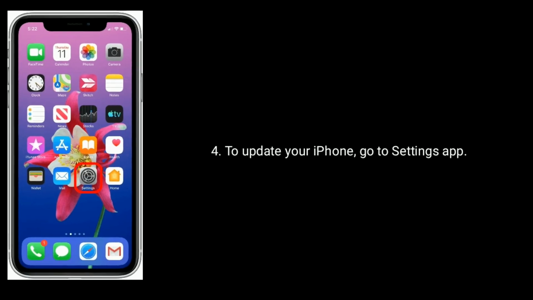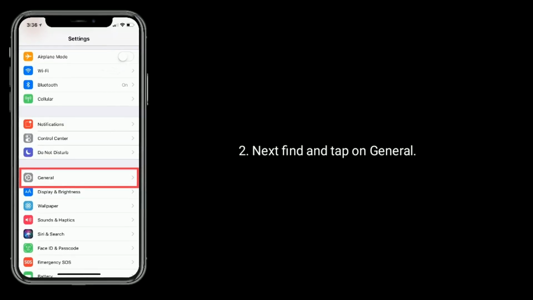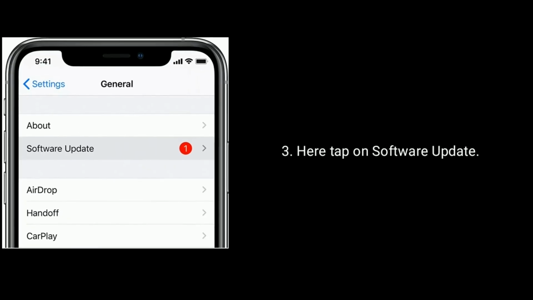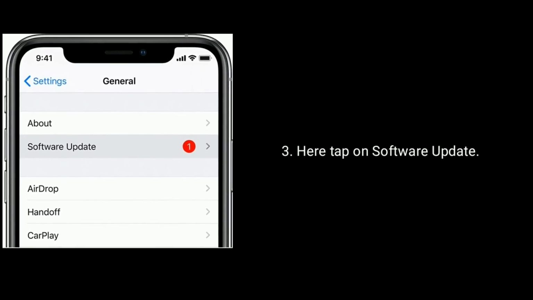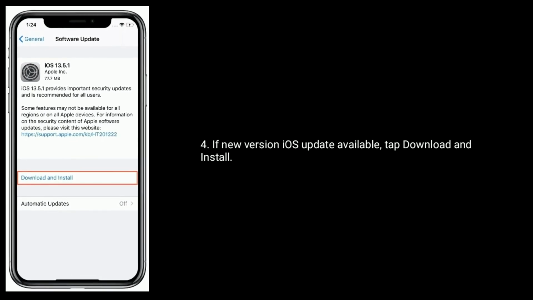To update your iPhone, go to the Settings app. Next, find and tap on General. Here, tap on Software Update. If a new iOS version update is available, tap Download and Install.